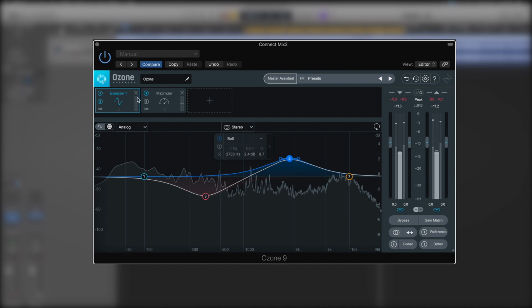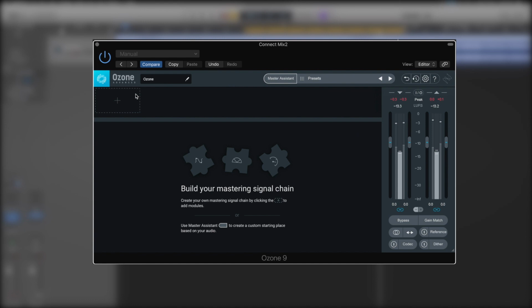And last but not least, we have the little cross, and that takes the plugin away from the chain. If we unload everything, this is how we look.